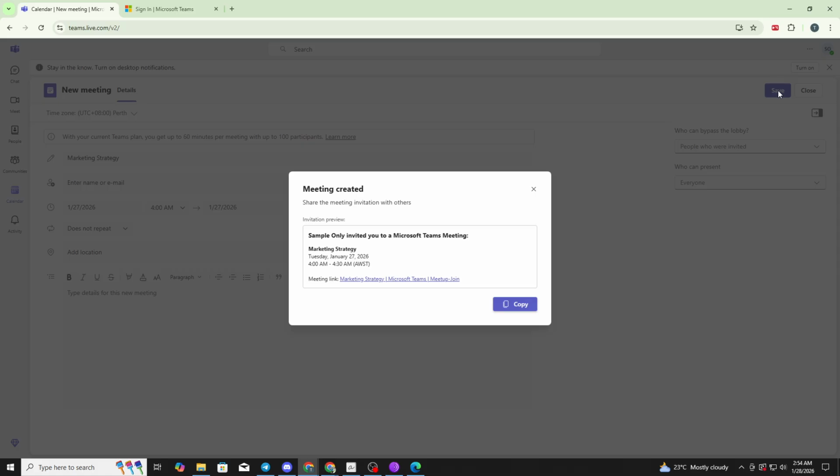As a final tip, after saving your event, you'll see an option to copy the meeting details. This is helpful if you need to paste the information into an email, chat, or document so everyone has the same details. And that's it.